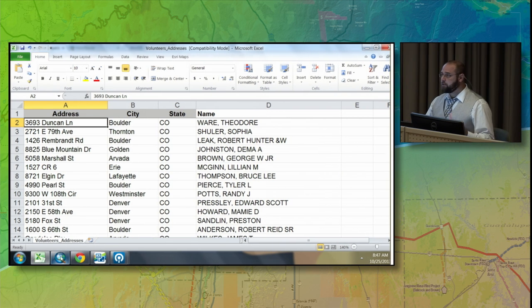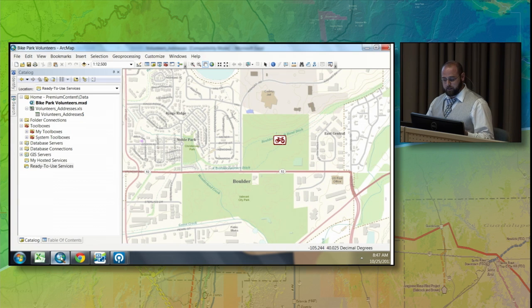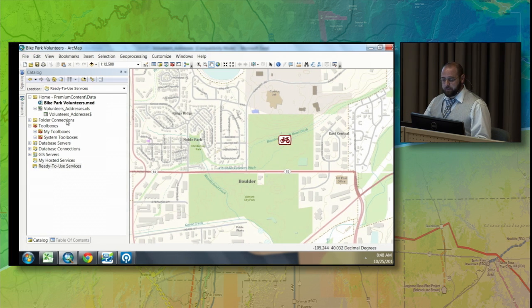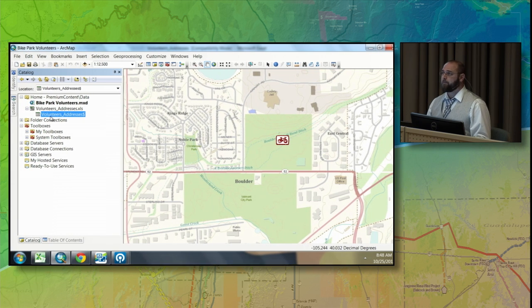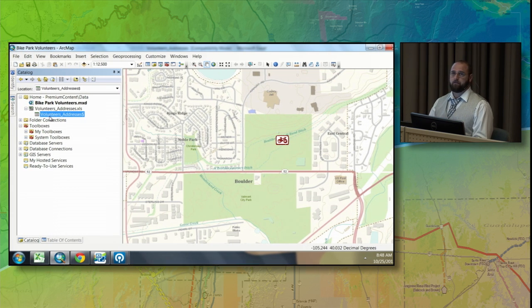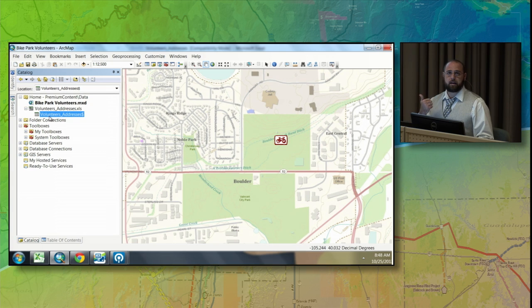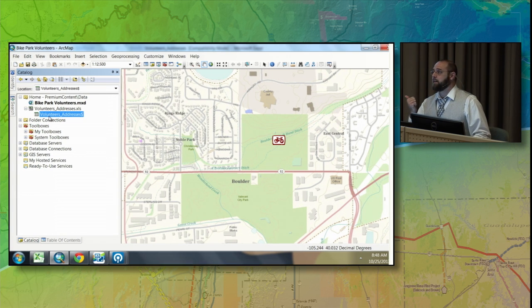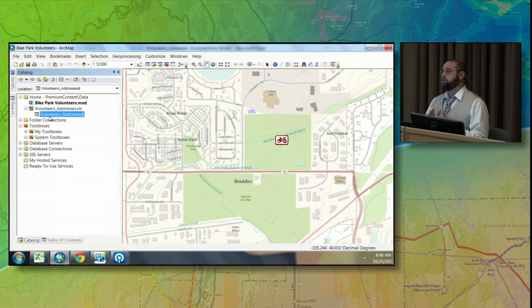So as I mentioned earlier, a lot of this information always begins inside of Desktop. So here I am inside of ArcMap. I have the location of the park here on my map, and we have the Excel spreadsheet for the volunteers here. But I have a couple of dilemmas. I do not manage, maintain, or own a geocoder, nor do I manage, maintain, or own a street network that I can do a drive time analysis on. But ArcGIS Online does have one of those.